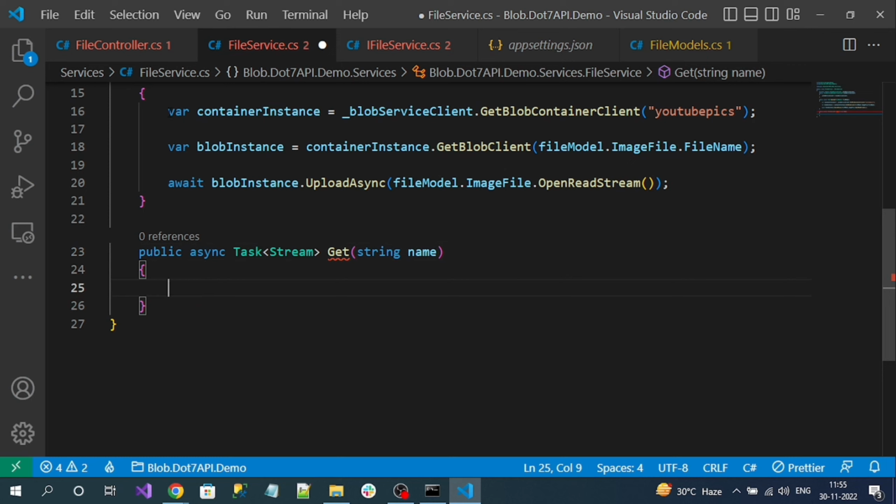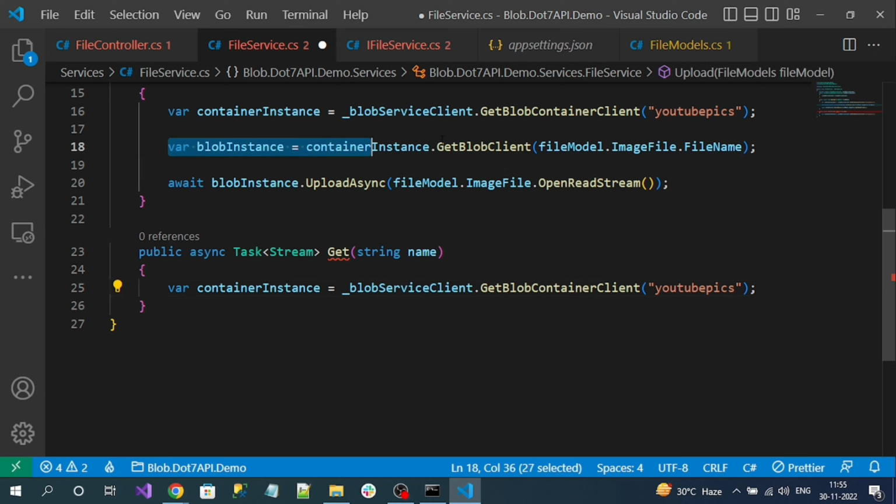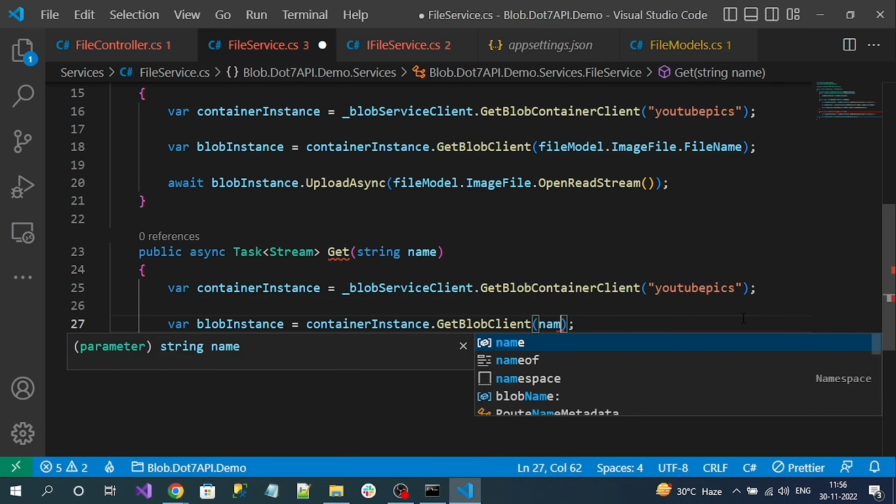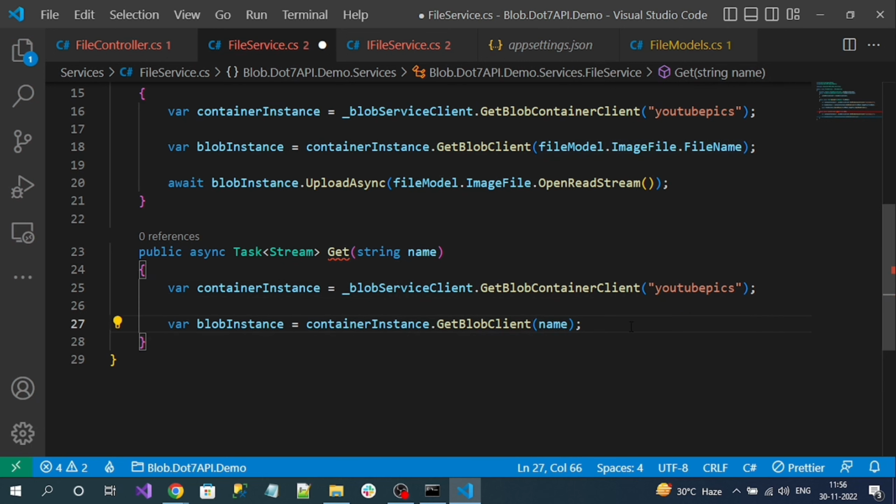Same way, the first thing is I have to create the instance of the container. So copy this line and add it over here. The next thing, we have to create the blob instance, same like this only. Copy this, and here the file name is from the name variable. Now what we have to do is download the content. That means we have to fetch it from the Azure Blob Storage.